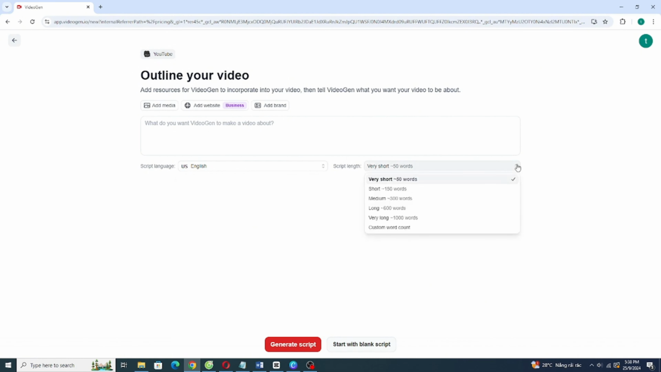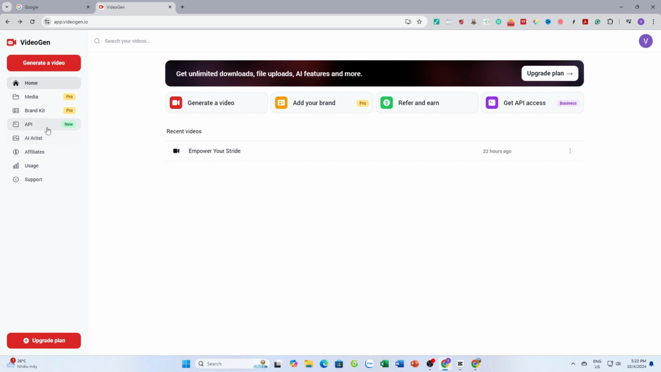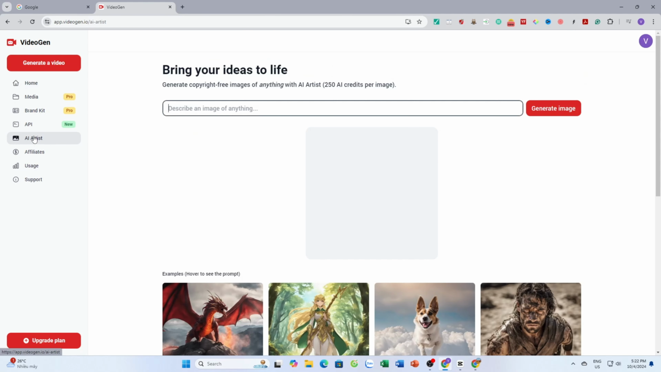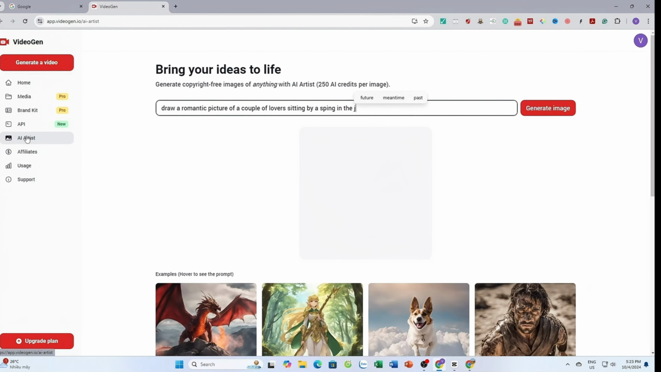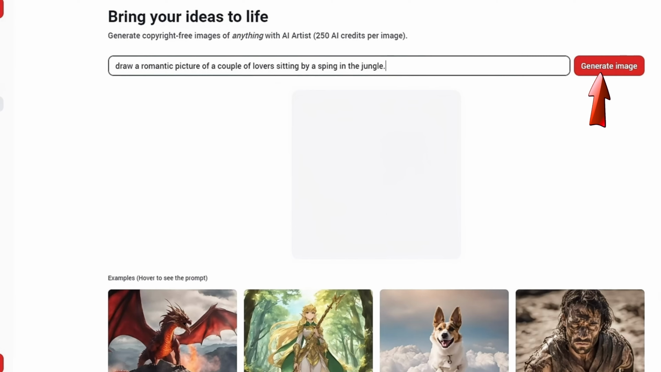Another excellent feature of Videogen is its AI-powered image generation tool, which allows you to create unique images by simply entering a description. For instance, you can type, create a romantic picture of a lover couple by a spring in the jungle, and the AI will generate a beautiful image based on your input.